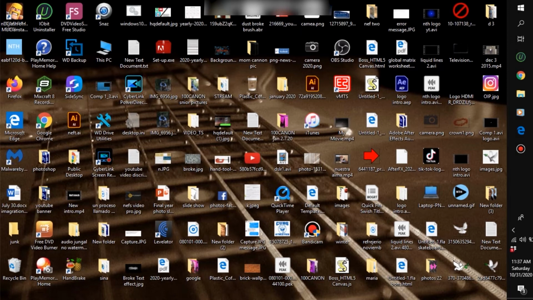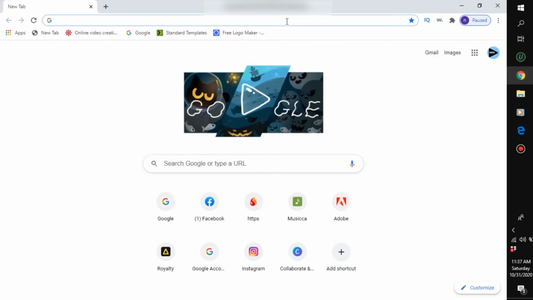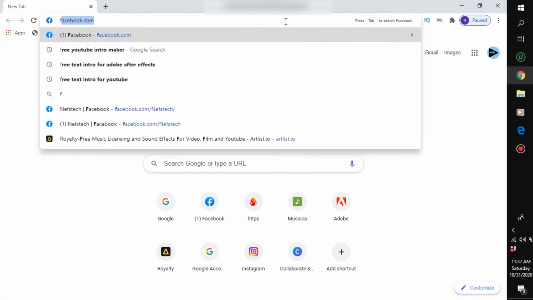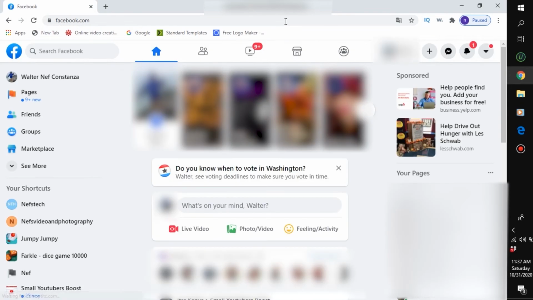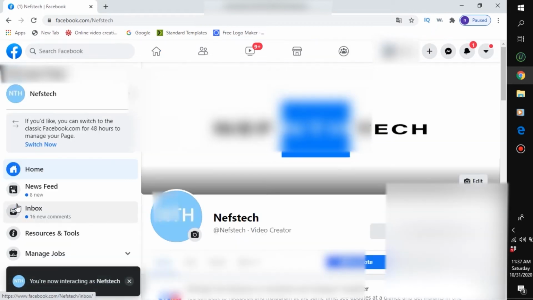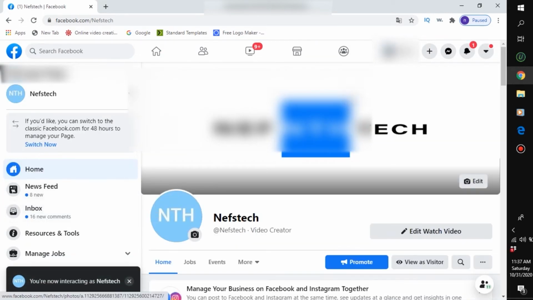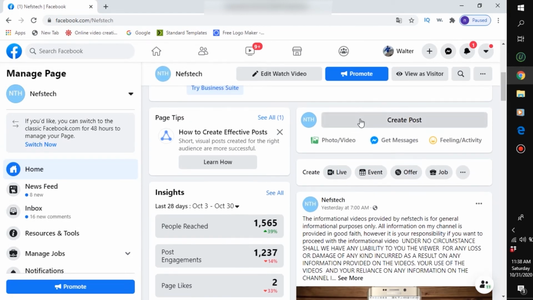What you need to do is head over to your Facebook account right here. This will work for a Facebook page or profile. Go to your Facebook, and then you want to head over to your page or your account. I'm going to head over to my page right here, and then you want to scroll down to where it says photos and upload right here.